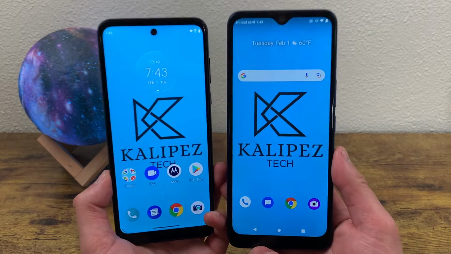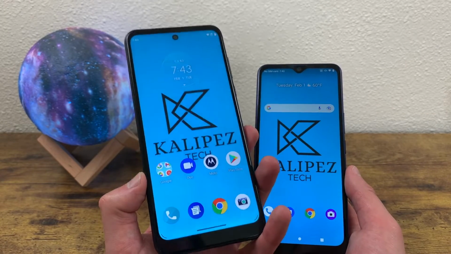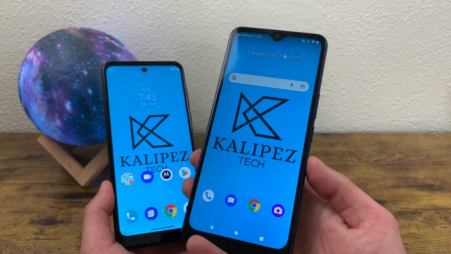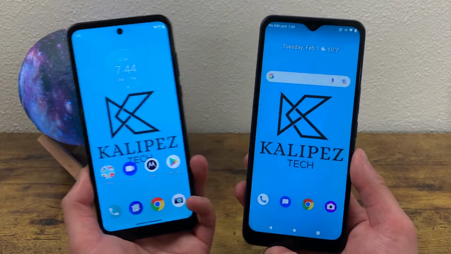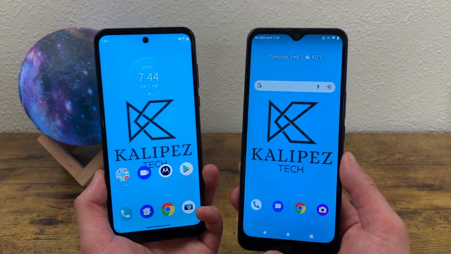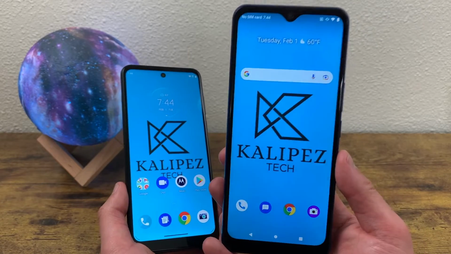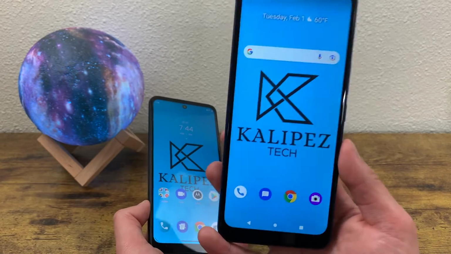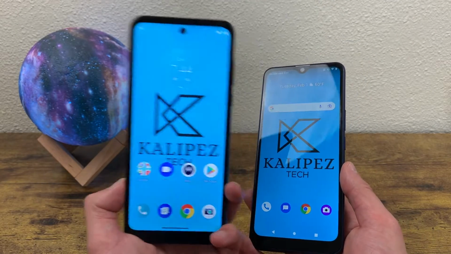Now another feature you're going to want to know about is NFC. The Moto G Power 2022 doesn't have NFC, whereas the Cricket Dream 5G does. Now in case you don't know what it is, NFC is the technology behind contactless mobile payment services like Google Pay. So if you use that feature a lot, the Cricket Dream 5G might be a better choice for you, because with this phone you actually can use Google Pay, whereas you can't with the Moto G Power 2022.